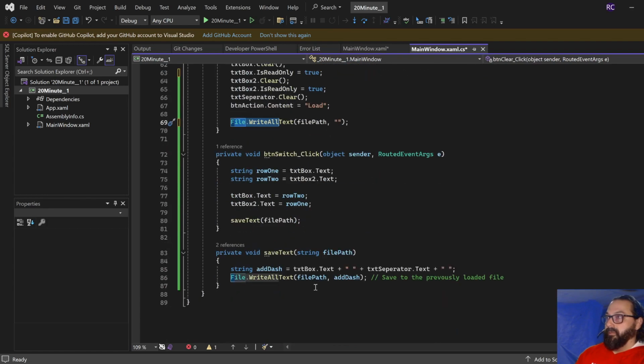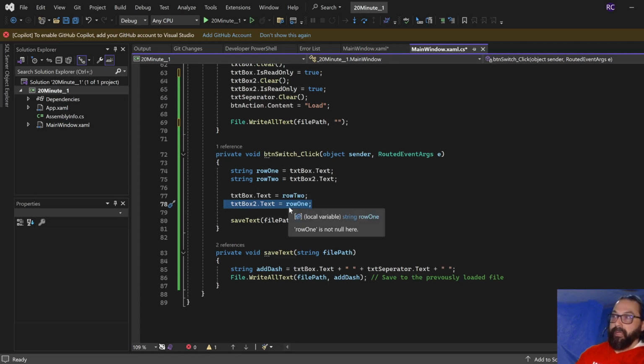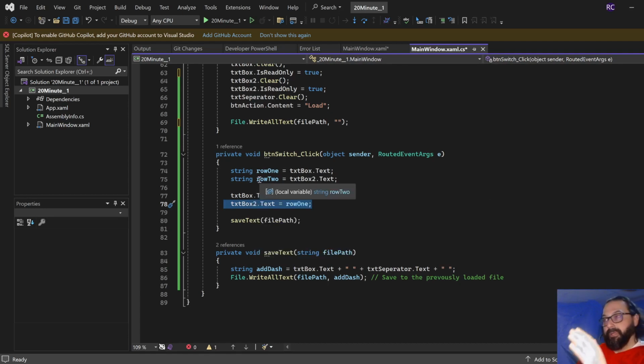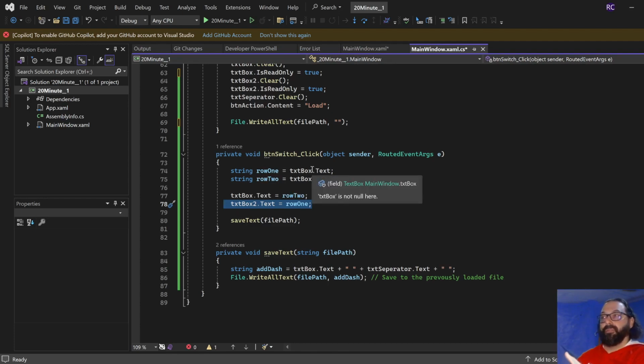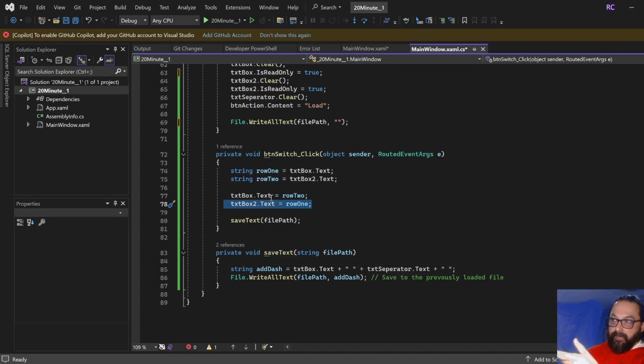Then if we go down, here we go, we got the switch. We talked about this pretty extensively. You got to have the variables. Otherwise, when you go to reference this line here, instead of row 1, if you didn't have the variables, this would actually be text box.text. Well, the problem is we already changed that. So you would end up just making them both the same. So we need to have the variables. We need to assign them to 2 text boxes so we can reference those later, being rows 77 and 78 here. And then we go down to the method of save text.